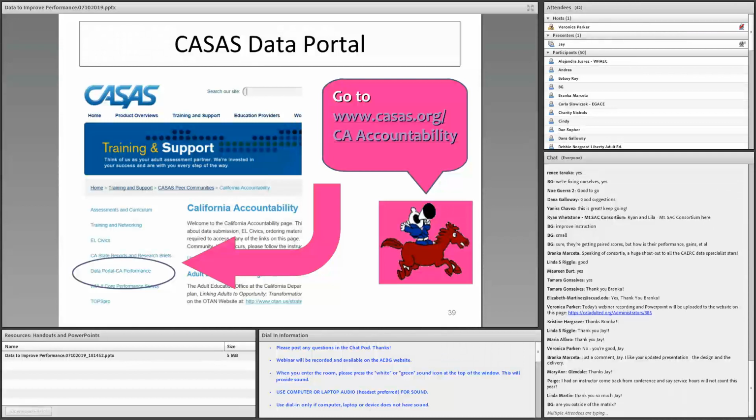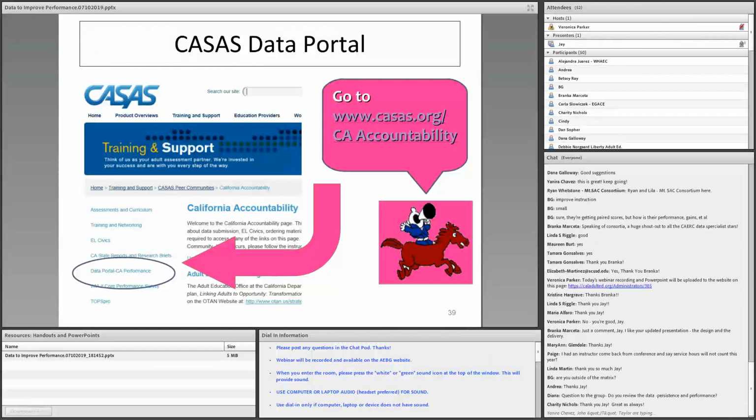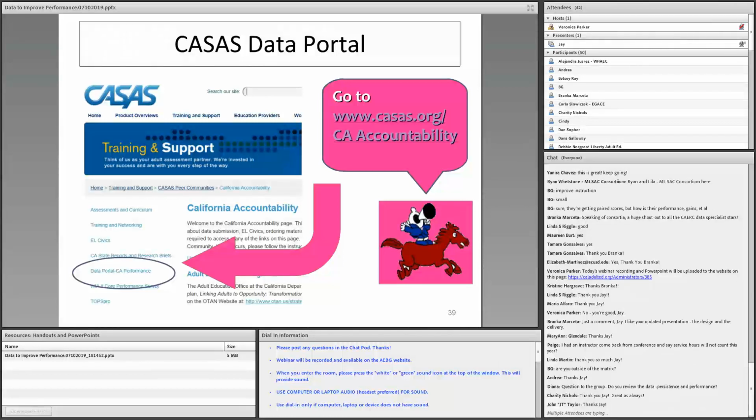Yes, service hours will not count this year. You should still record services, but those hours don't really count. If you don't want to record those hours, there's definitely no need to do that anymore.